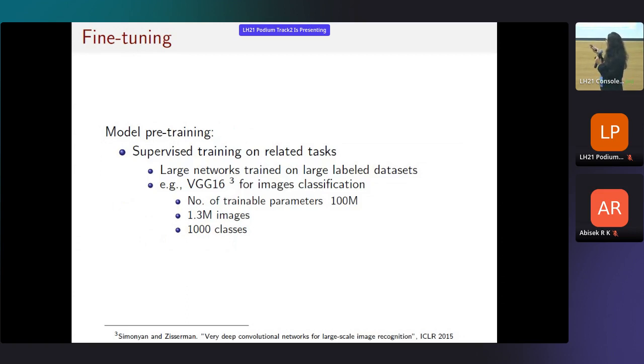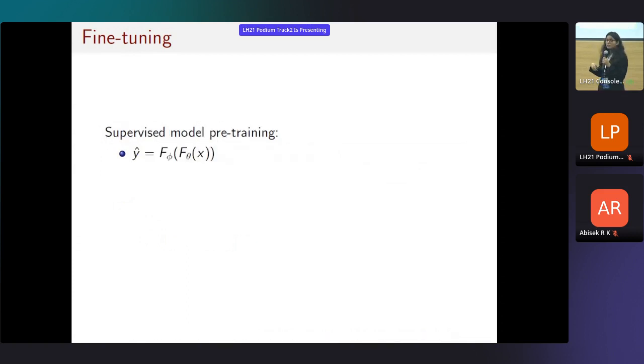Now what happens is we have this trained model, and now we are trying to use this model to fine tune on some other data set. So how it happens is we have a model F theta X, where theta is the feature extractor layers, and phi is the classification layer. So in the previous example, that VGG model, we have the feature extractor layers theta, and phi will be a 1,000 node layer, because there are 1,000 classes.